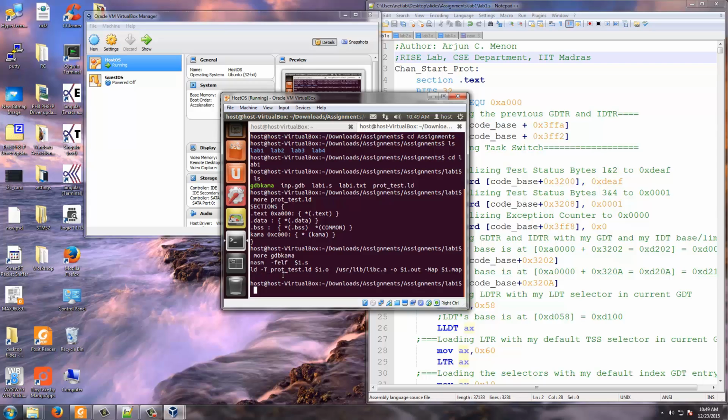And then this compiled file will be converted into a loadable file with inputs from prod-test.ld, and it will give me a file called lab1.out in this case. Okay. So this lab1.out, I will upload into the guest machine, and the GDB sitting there in the guest machine will load this file into 0x8000 because your prod-test.ld says that we need to load it at 8000. So let us go through that exercise.